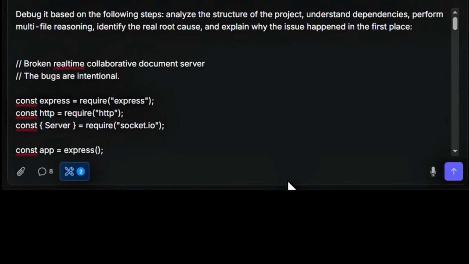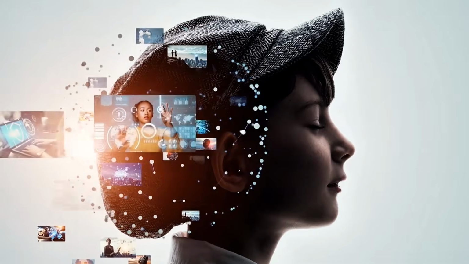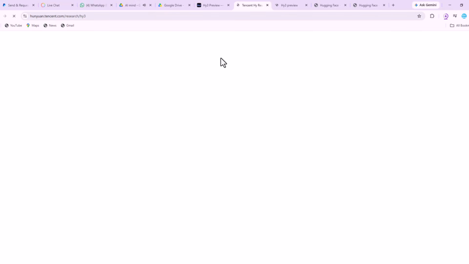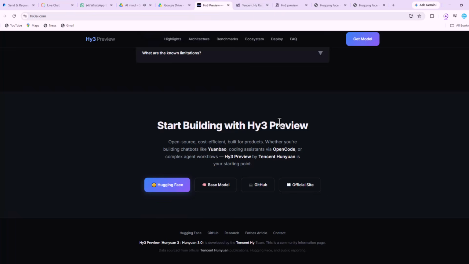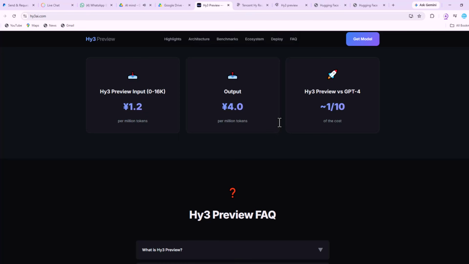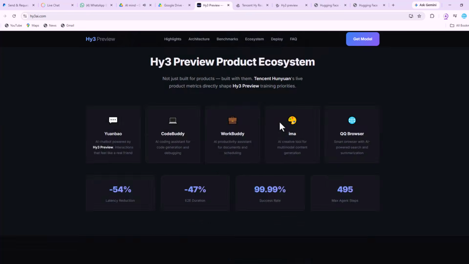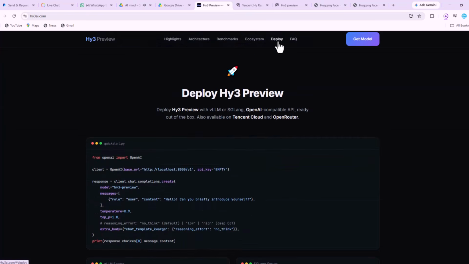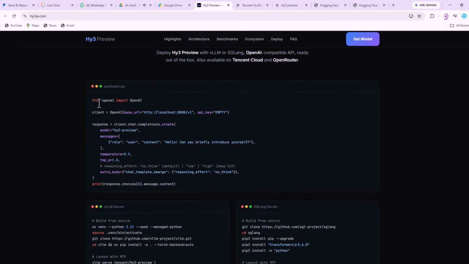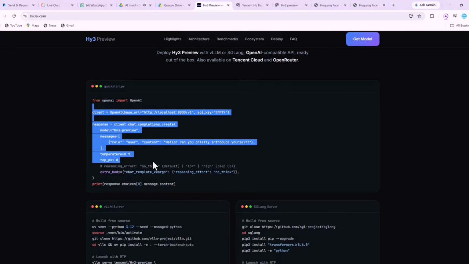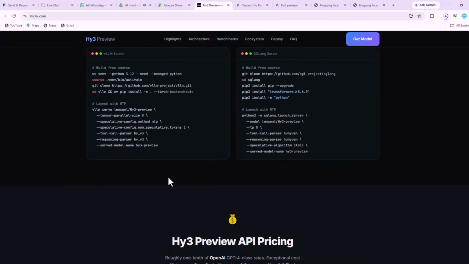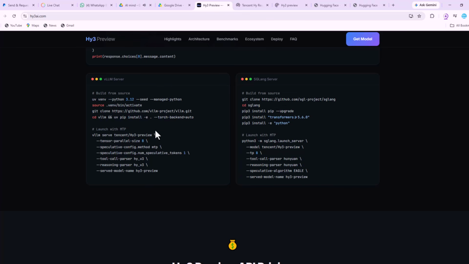Reasoning and debugging. Something else I noticed is that Hy3 Preview has a very balanced reasoning style. Some models overthink everything. Others respond too quickly and hallucinate. Hy3 Preview sits somewhere in the middle. You can actually feel the fast and slow thinking architecture during complex tasks. Simple prompts receive quick responses, but difficult reasoning tasks trigger deeper analysis.